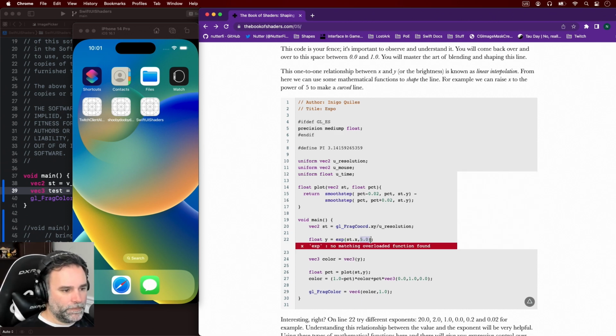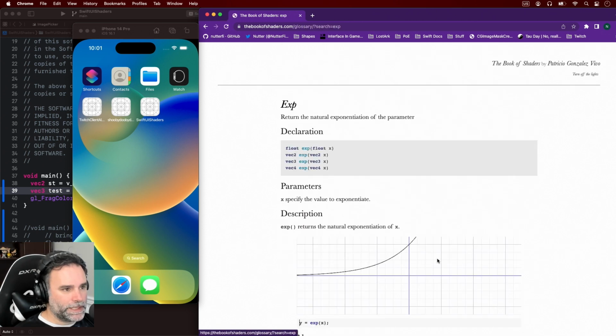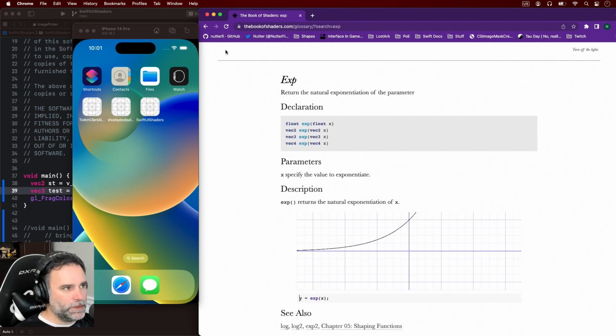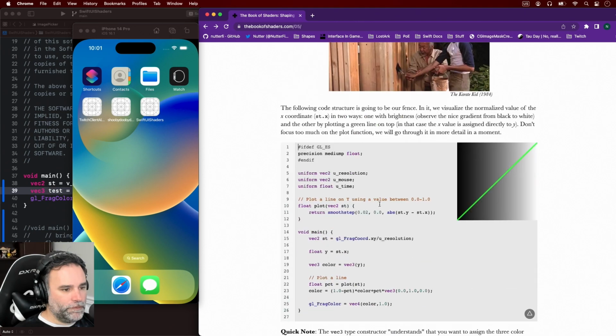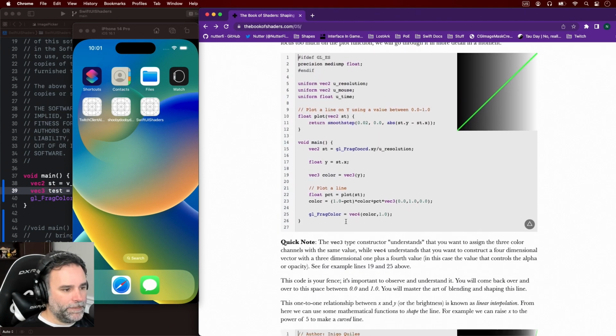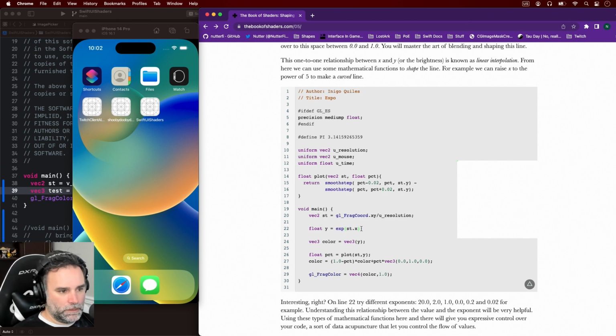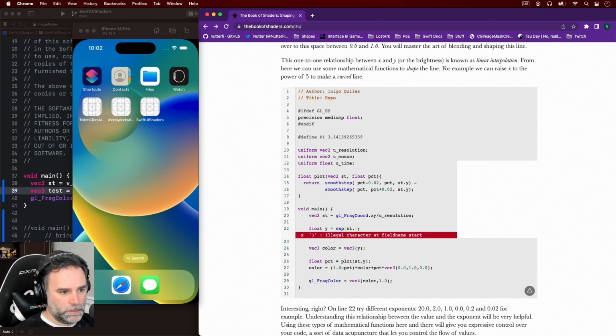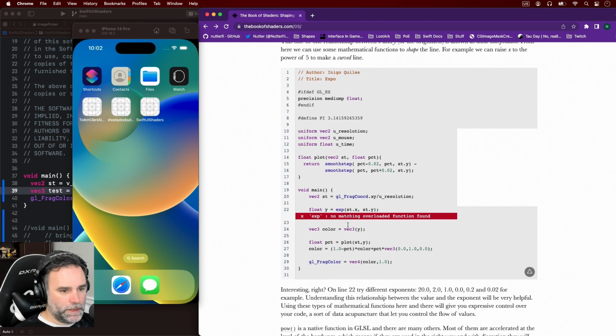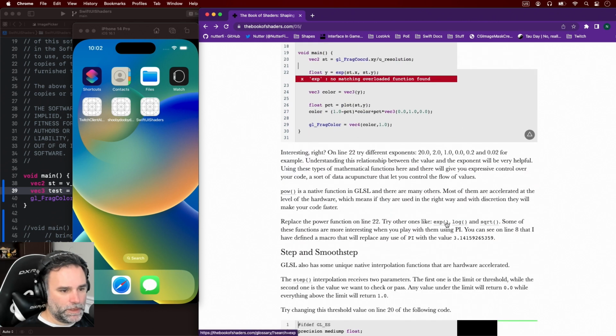I guess we're gonna have to figure out what exactly those are. Float x, vec2 x, vec3 x, vec4 x. So if I just say exponent of just st.x, maybe just st.x, st.y. Oh no, it didn't like that. I wonder why it didn't like that. Okay, so I guess exponent didn't work.